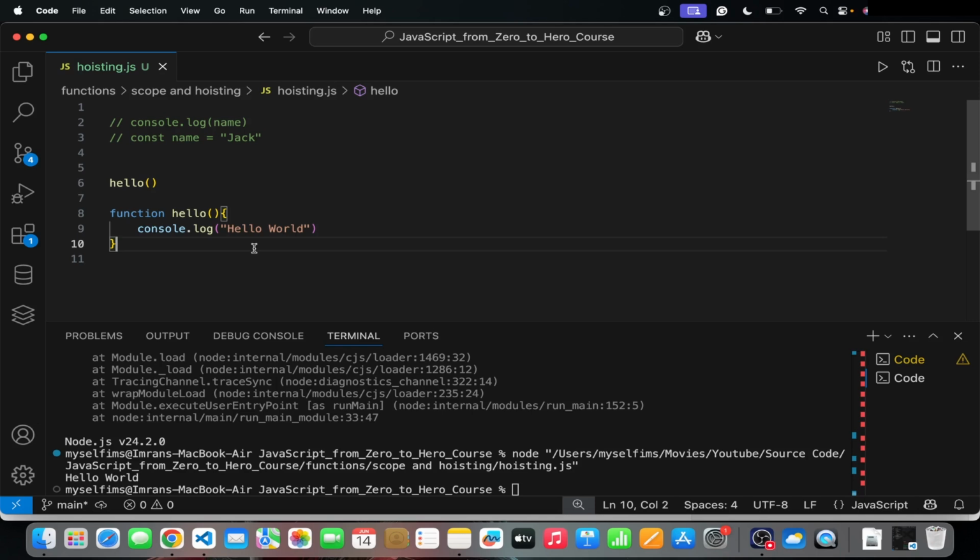So on the time of execution, JavaScript will hoist our function at the top of our code. On the time of execution, this will become like this. So JavaScript will hoist it at the top of our code like this. That's why we didn't get any error here.